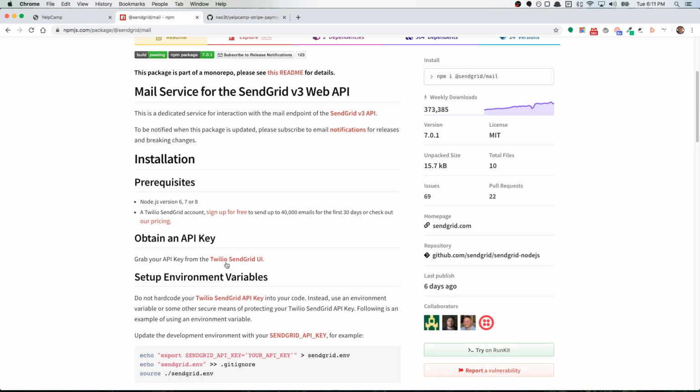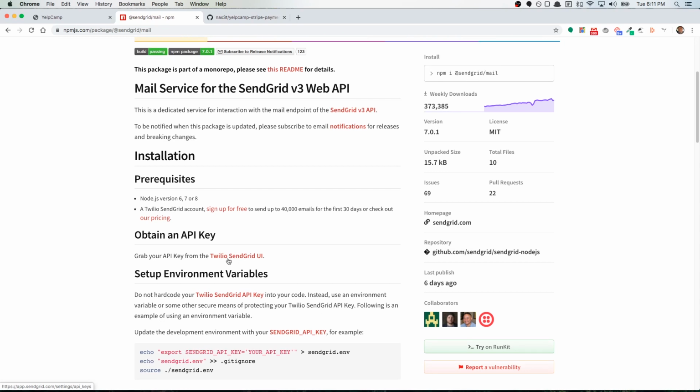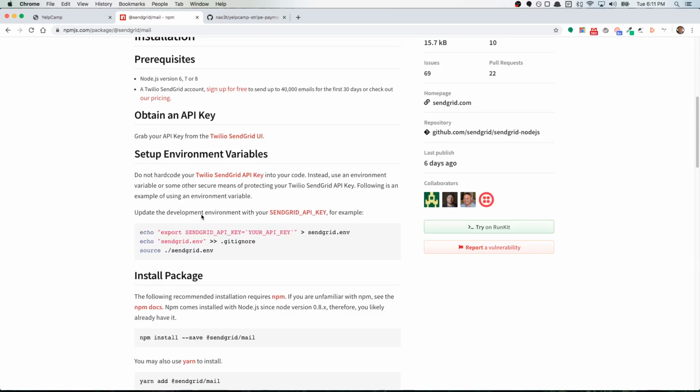And then obtain your key. So go get your key from this link right here. You might have to sign up. And then set up your environment variables. So once you, they're calling it SendGrid API key. They're showing you how to export it.